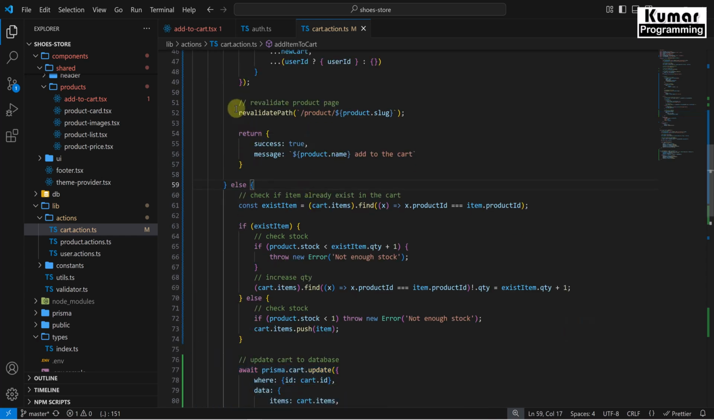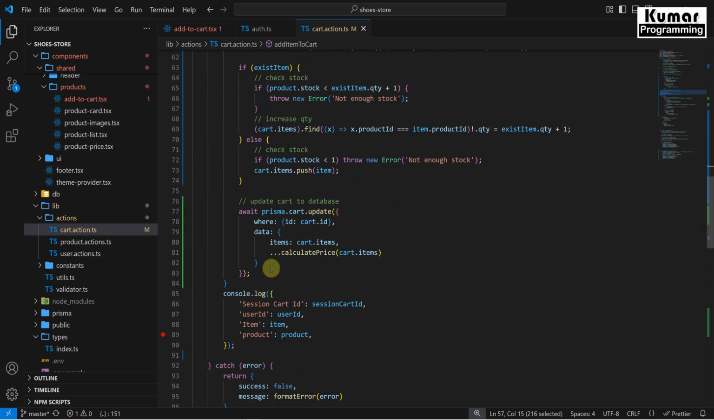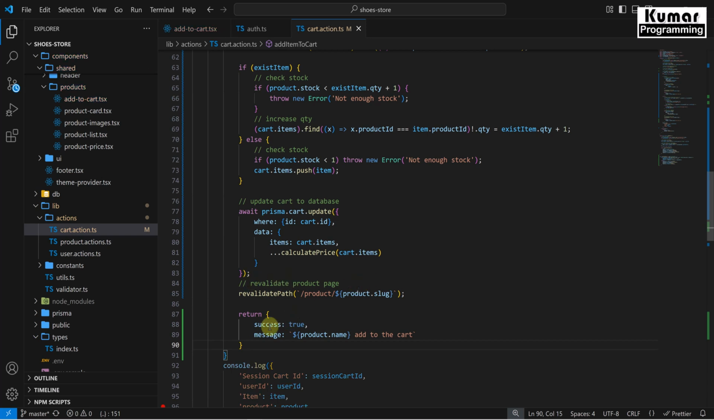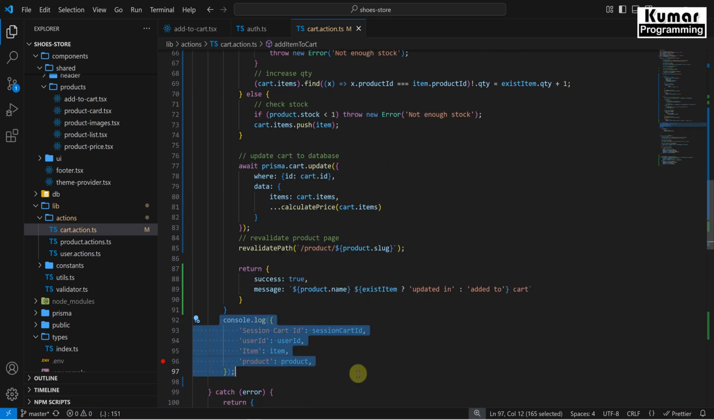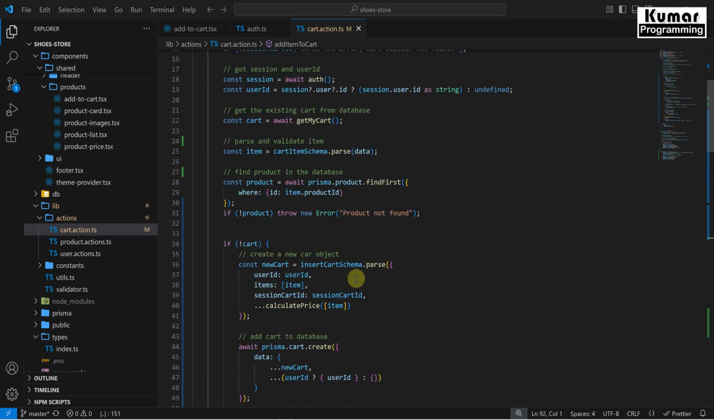And after that, similarly, here we are going to call our revalidate product page after updating our cart, right? So revalidate product page, and here we are going to return success and message here product.name, and here we will check if exist item, dollar curly bracket. If exist item is there, then we have to give message as updated in, else we have to add message as added to, and after that here we will add our cart, right? So simply if we have existing item, then we are going to give the message as updated in cart. Otherwise we are going to give the message as added to cart, right? And now we can remove this console log from here. It's not needed anymore.